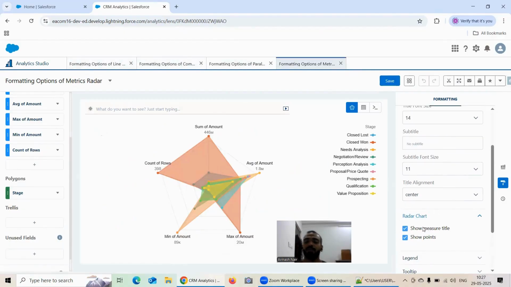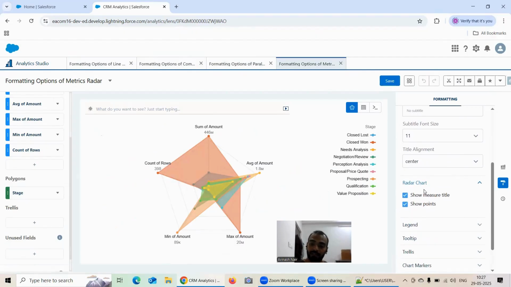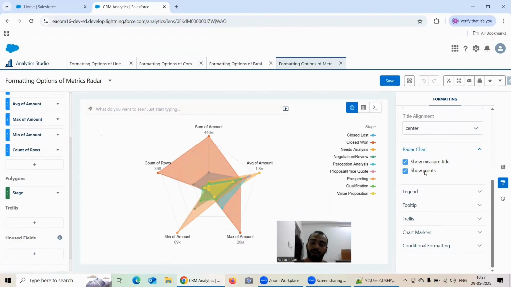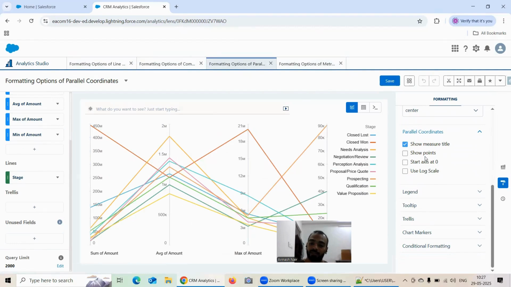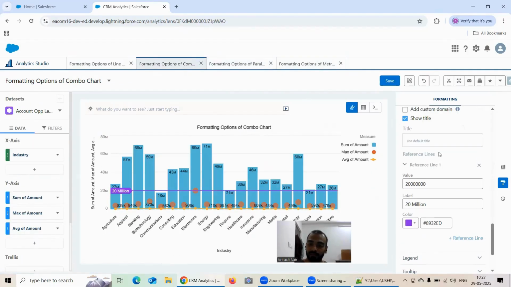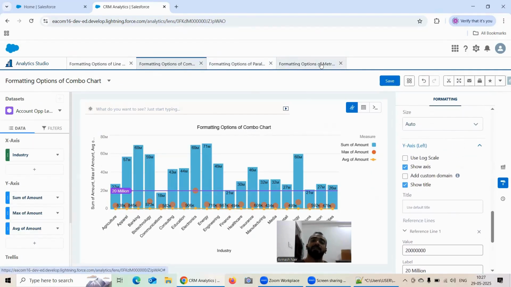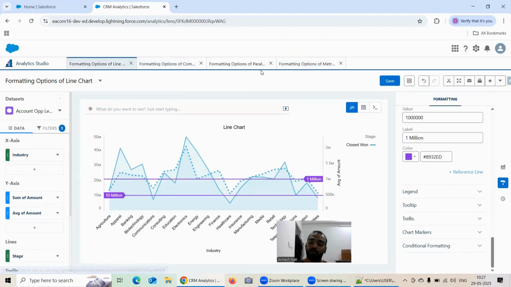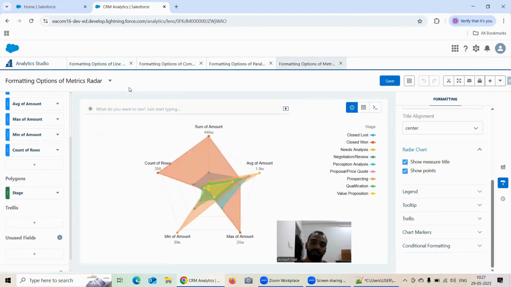Another similarity is showing the measure title, showing the point, showing certain axes. Here of course, in the radar chart you cannot go for that, we don't have that axis into consideration, so there's no question of adding the log scale and all those things. And here of course you have that option. So one more thing is that in parallel coordinates you have that option, in combo as well. Basically in matrix header you don't have that option of log scale, which is there in line, combo and parallel coordinates. Fine, so that's the thing. And other than that, legend and all, everything will be the same.